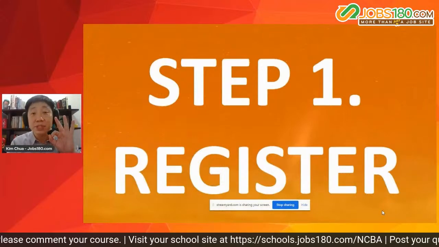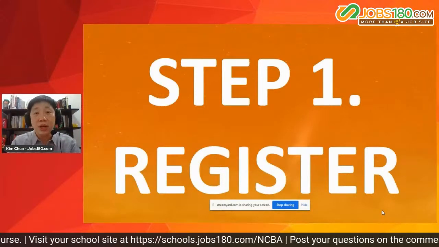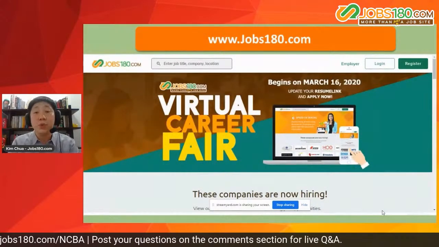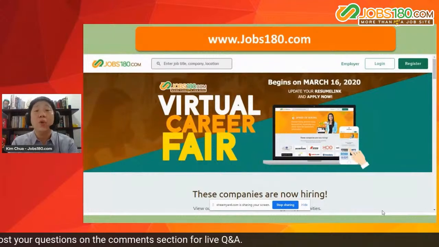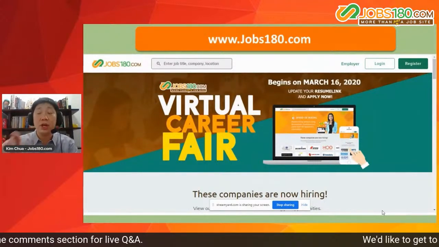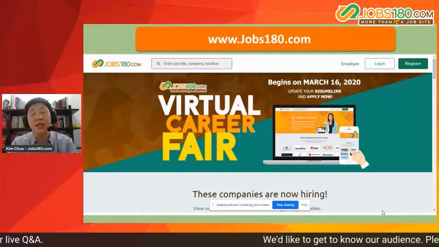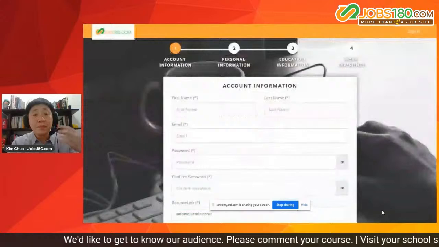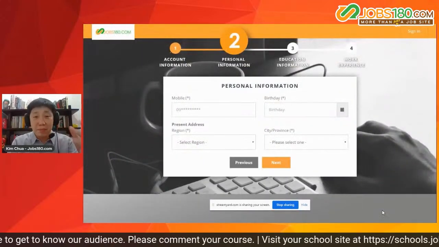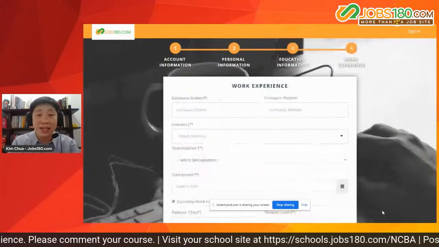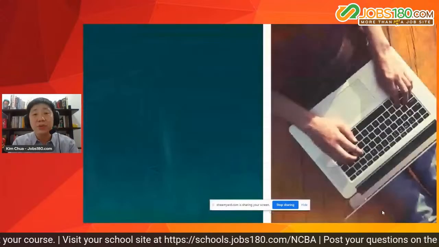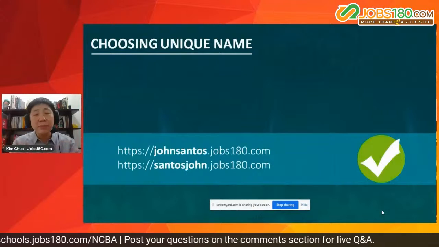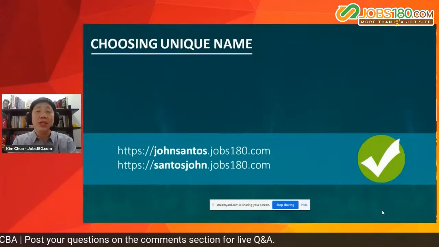First step is you have to register. Absolutely no fee, it is free. How do you register? You go to the website of jobs180.com, that's www.jobs180.com, and you register on the upper right side of your screen. As you do that, you have to put in the basic information. You already know what information that is, so I won't go through it one by one. As you create your account, you have to use a valid email. Now, before we go to the email, a quick reminder for those who are wondering: what if I'm not John Santos, what will my resume link be?